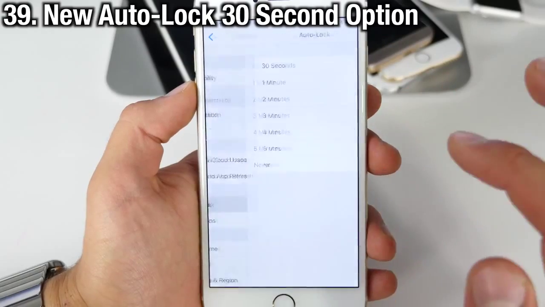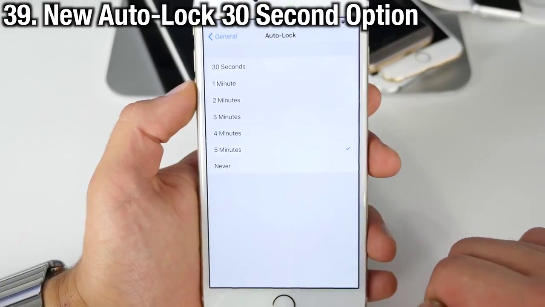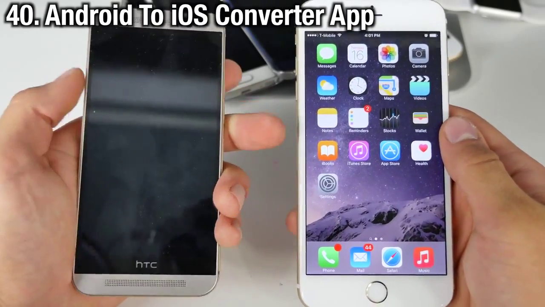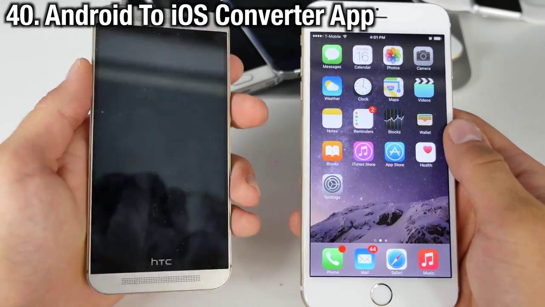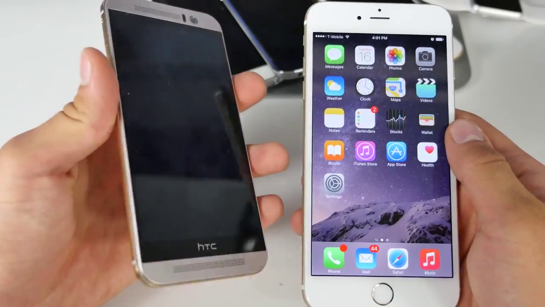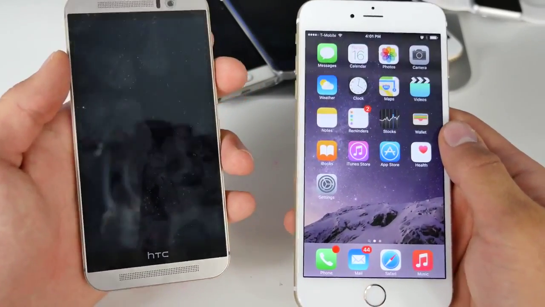The auto lock settings now have a new option for 30 seconds. Coming soon is a Move to iOS app that will easily import all of your contacts, addresses, basically everything from Android to iOS, and this will be available very soon.